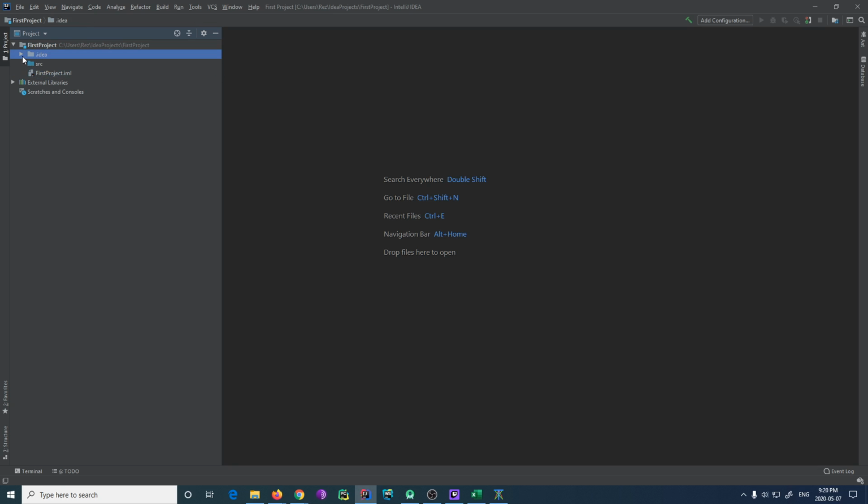The .idea is for the IDE, and the first project .iml, again, same thing. You could ignore these two things as well. What's interesting is the src, which stands for source. This is where we're gonna put all of our code inside of, right?